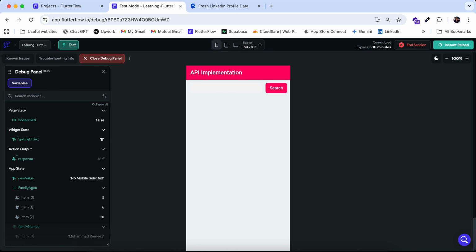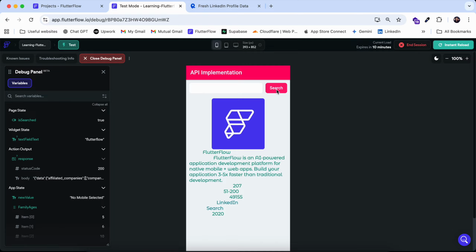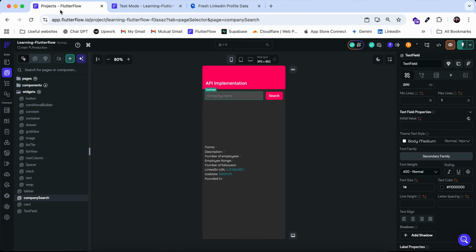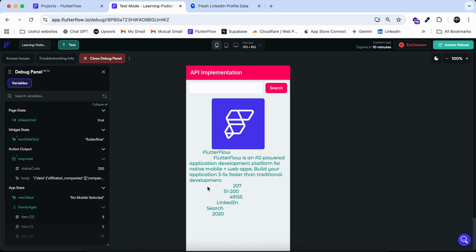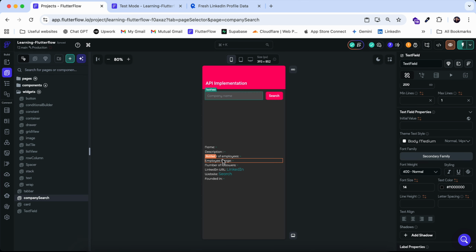Let's suppose Flutter flow. I write Flutter flow. You see here Flutter flow I write. I click search. Moment of truth. Are we able to see? Alhamdulillah, mashallah. So you see all the values are here, but the data is distorted, and you cannot see name and all these things because of this color we did not use accurately.